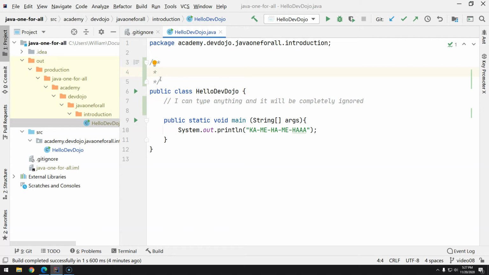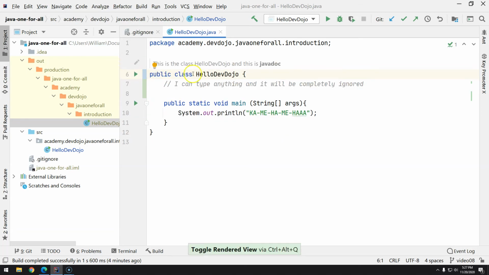And you do have some markup language. You can use a little bit of HTML here. So for example, we can type this is the class hello DevDojo, and this is, let's use B. Javadoc B stands for bold, so you will see this when we render. Control Alt Q, that now we have Javadoc bold.